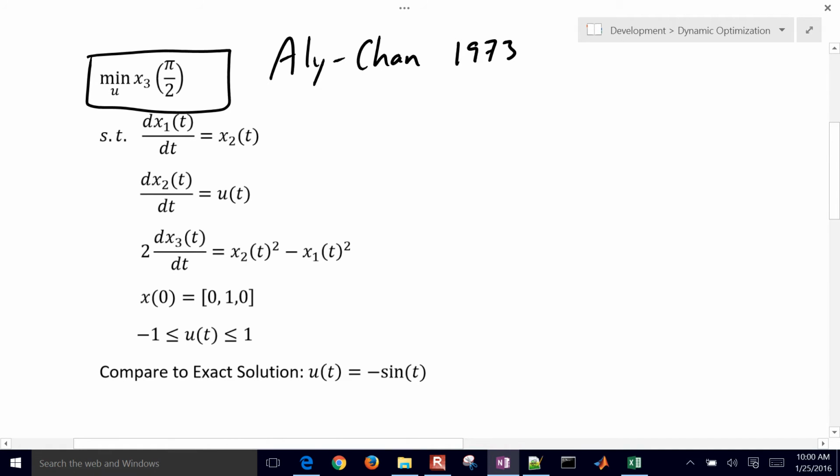We have x1, x2, and x3. Those are all state variables with initial conditions here, 0, 1, and 0. We're going to be able to adjust the value of u. Okay, so that's going to be our manipulated variable or degree of freedom for this problem.